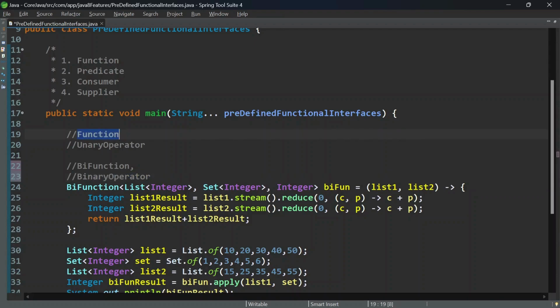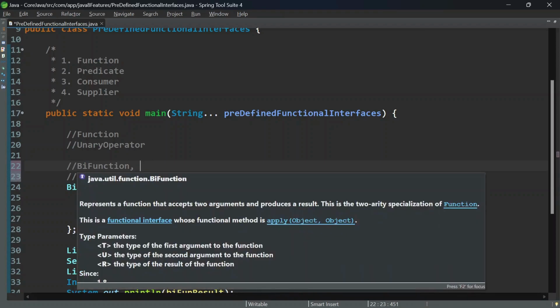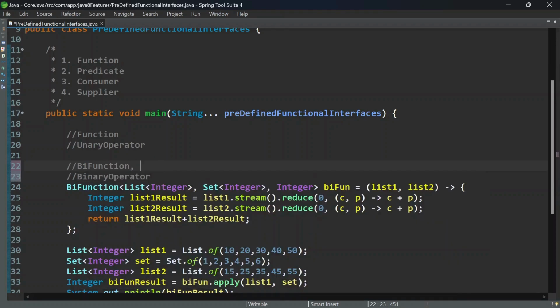Function means input type is different and output type is different, but your function is accepting one argument. Go for function. BiFunction means input type is different and output type is different, and the function is expecting two arguments. I mean our function is accepting two parameters. In that case, go for BiFunction.